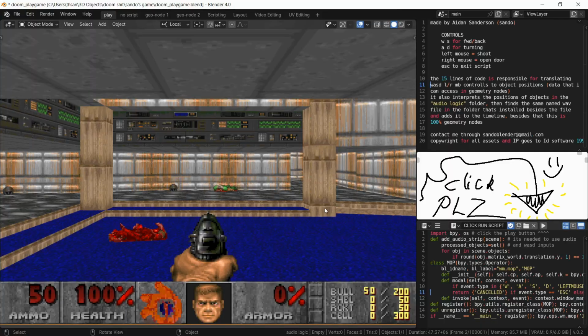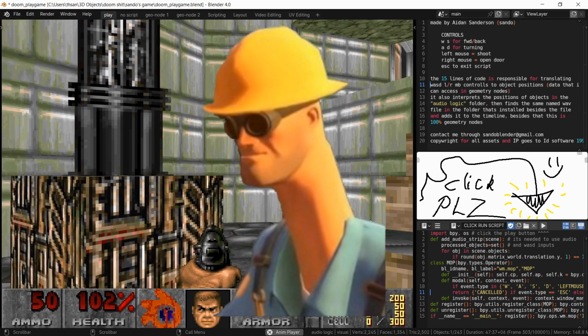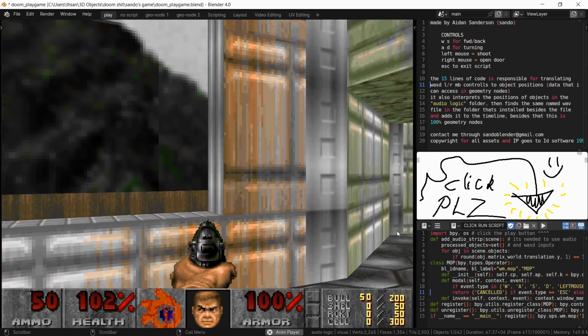So I know what you're probably thinking. This is some kind of trick, right? Is the video playing, or they brought back the Blender game engine? Nope. Unlike most people, I'm actually mentally ill enough to make this in GeoNodes.